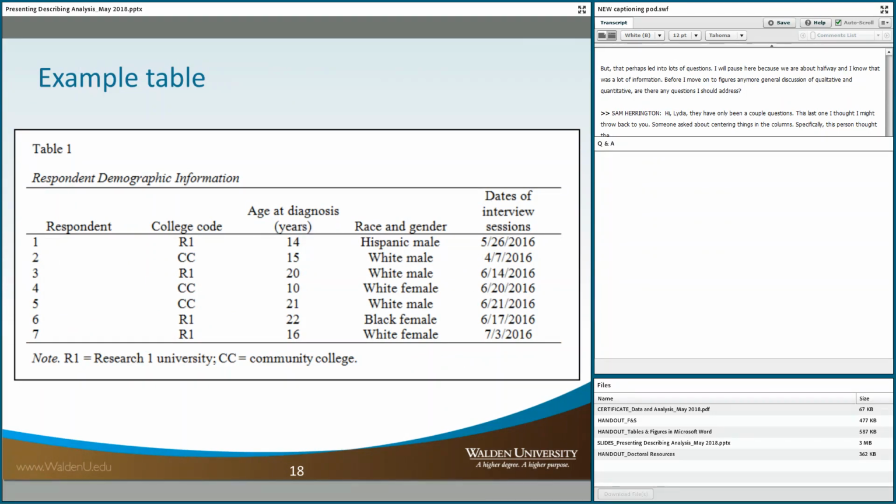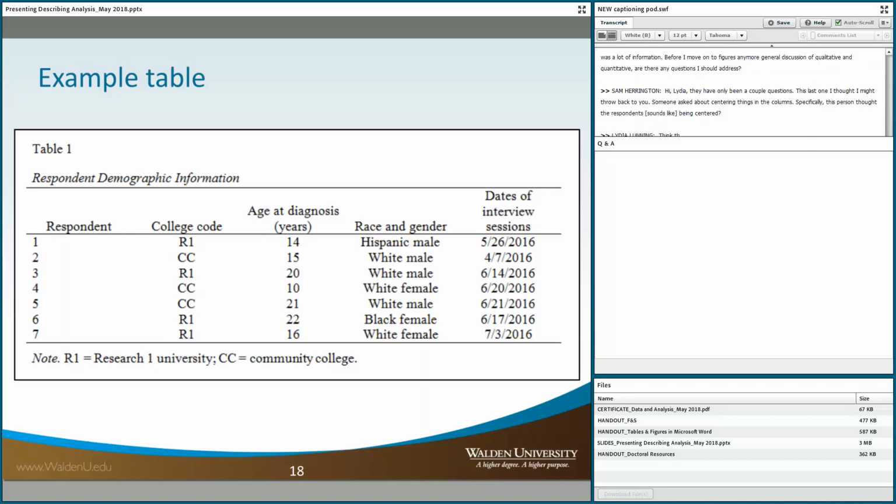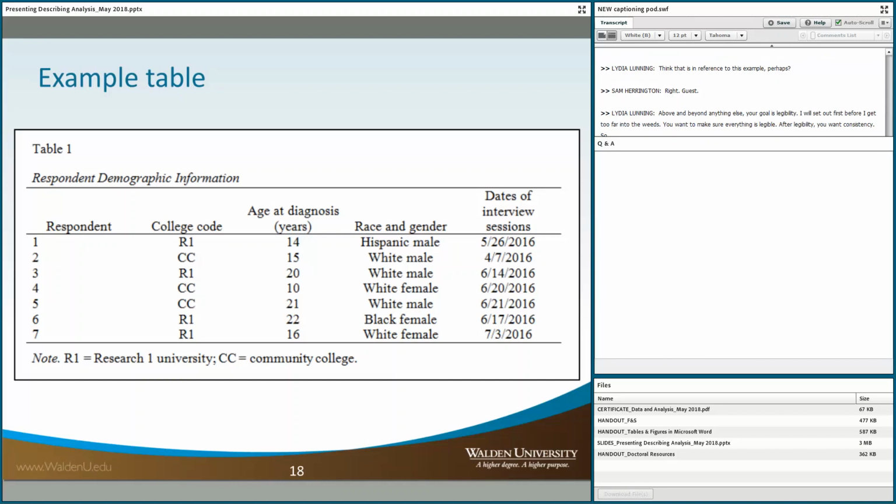So above and beyond anything else, your goal is legibility. So I will say that first before I get too far into the weeds. You want to make sure everything is legible. After legibility, you want consistency. So if you are on your own working on a table, is it legible? Is it consistent? Those are the two main concerns.